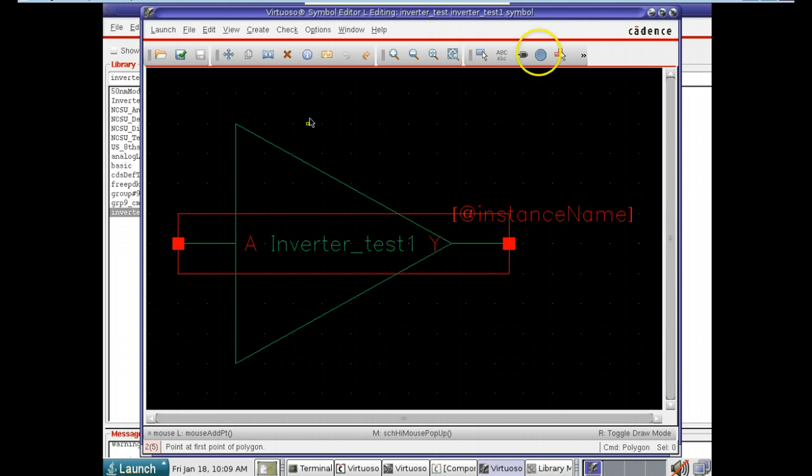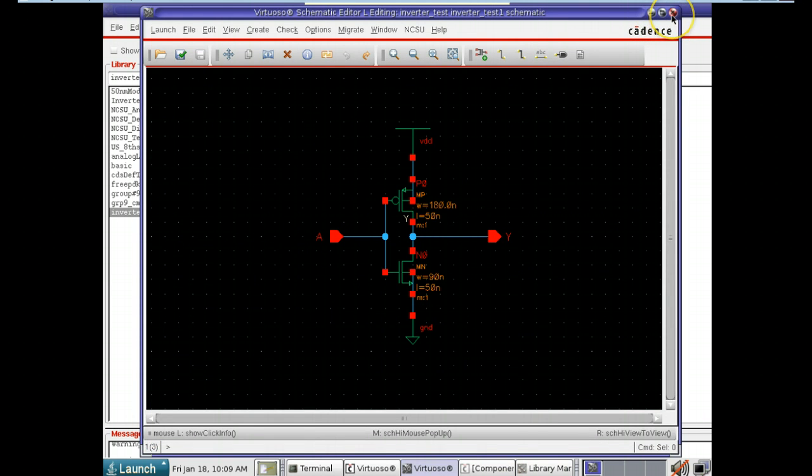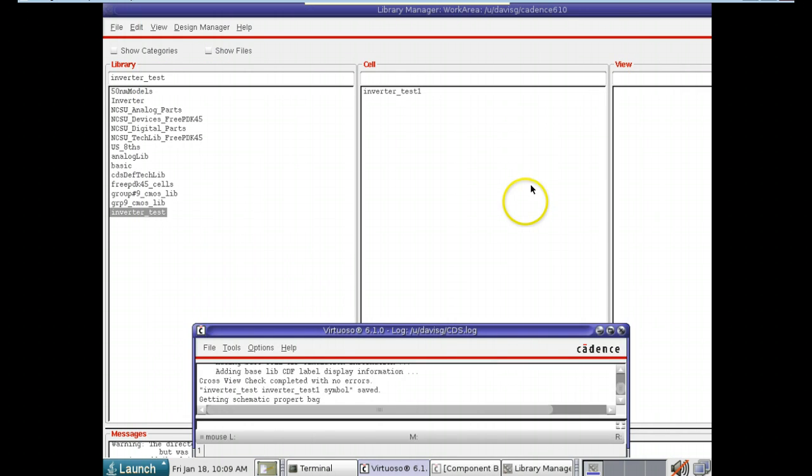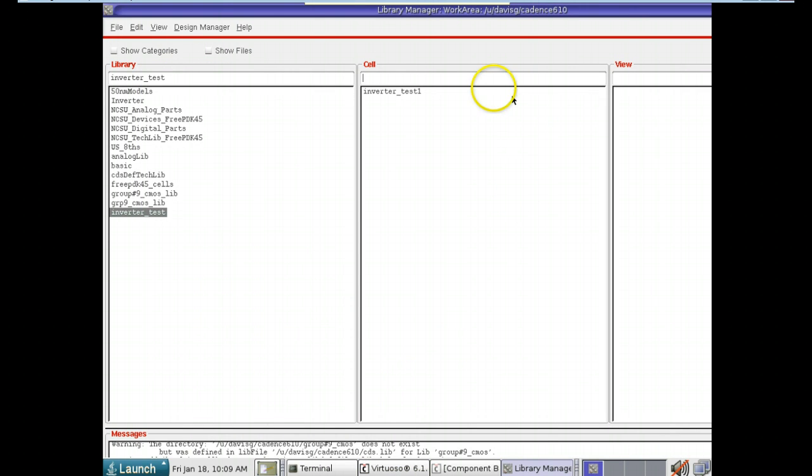Okay, great. So now close this out, and we'll refresh our library screen. Okay, so now you saw what popped over here. This is our inverter test library. Inside it we have a cell name inverter test 1, and now we have a schematic and a symbol, and those are what we just created.